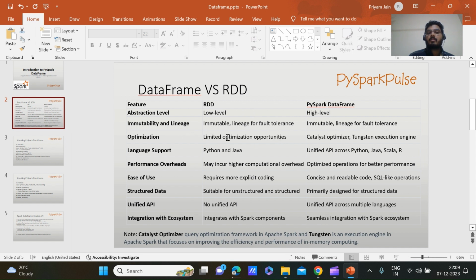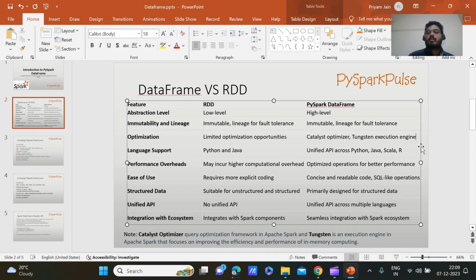Optimization: for RDD we have limited optimization opportunities, but for DataFrame we have a lot of opportunities, and these are some of the optimizer and execution engine that we can use. In DataFrames a lot of optimization can be done, and that can be done in a very easy way. In the upcoming videos, I will be discussing different types of transformations, the explain plan, and how Spark executes our query internally. In that video, we will discuss the optimization.